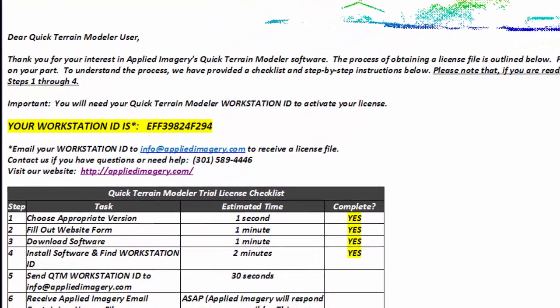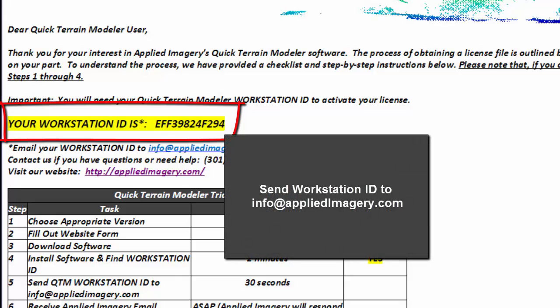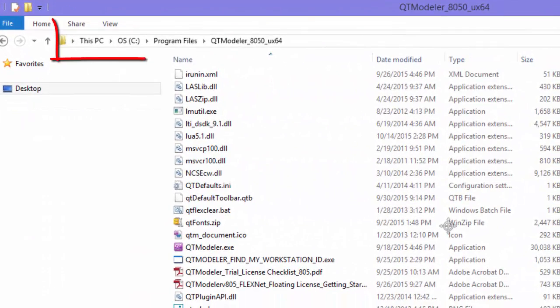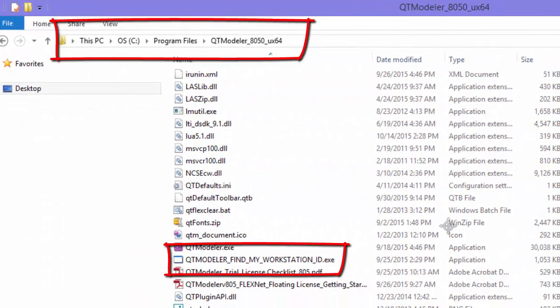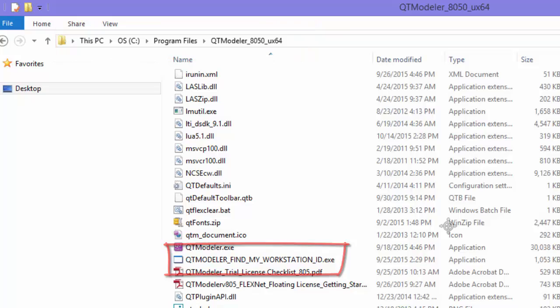Upon completion of your installation, your browser should open with a new tab displaying your workstation ID. Applied Imagery needs this workstation ID to generate a license file for you. If for some reason your browser does not pop open and display your workstation ID, simply go to the program files directory where you installed QuickTrain Modeler and run the file called qtmodeler-findmyworkstationid.exe. This will display your workstation ID.